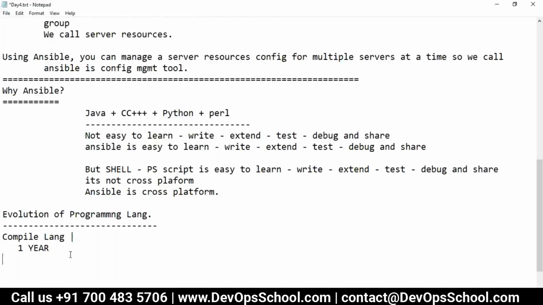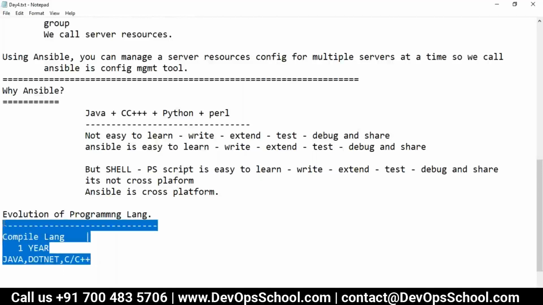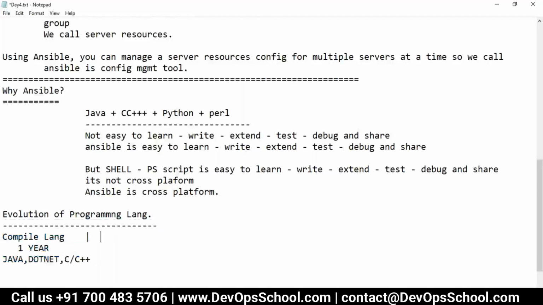Which are the compiled languages? Java, .NET, C, C++, you know that, right? Correct. Now, after that, because it takes a huge amount of time and effort to develop any software, we got interpreted languages. Interpreted languages have sped up our work, basically.